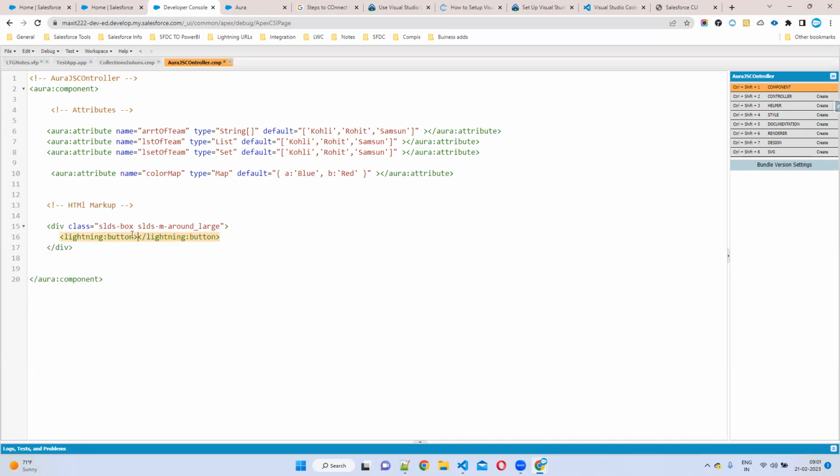So here also again we have the attribute. What is the button name? This name you can use any in the background. For example, I can give name equals to submit. What is the button label name I can give, sir? Submit. Okay.